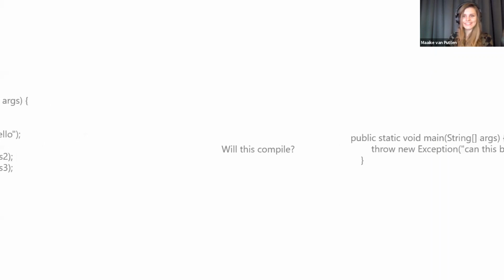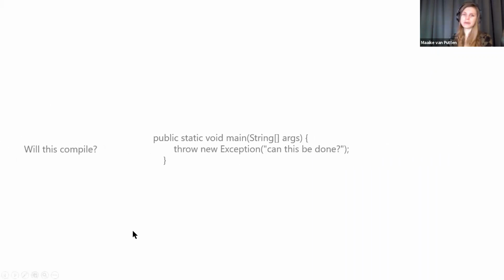Let's have a look at this one. Does this compile? It's missing the throws definition in the method. Yes, so either this needs to be surrounded by a try-catch, or it has to specify whatever exceptions it can be throwing up there.